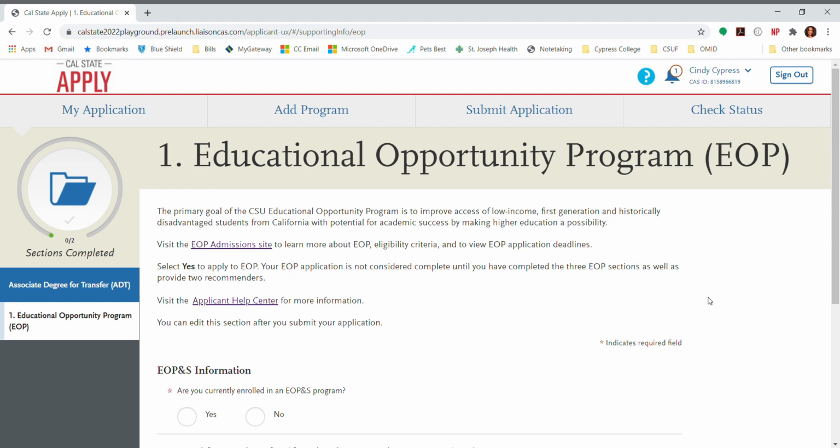So this is optional. It's similar to the Cypress College EOPS program, where it is a program for the CSU that assists educationally disadvantaged students. So if you are the first person in your family to go to college, or you have significant financial need, or so on, you can qualify potentially for this Educational Opportunity Program. For more information, you can click on this link and it will take you to the EOP site to learn all about what it is, how you would be eligible, and also the deadlines to apply.